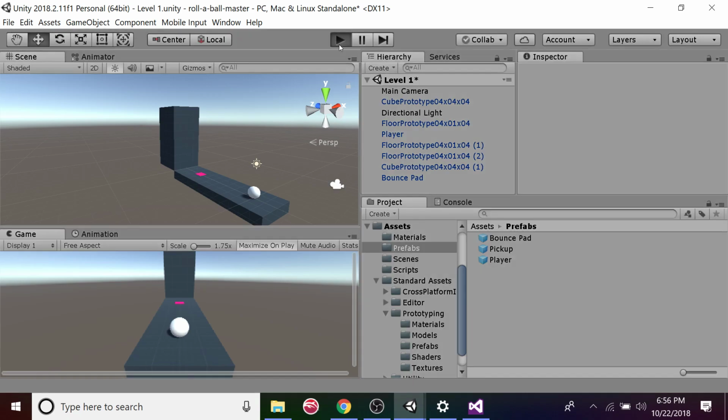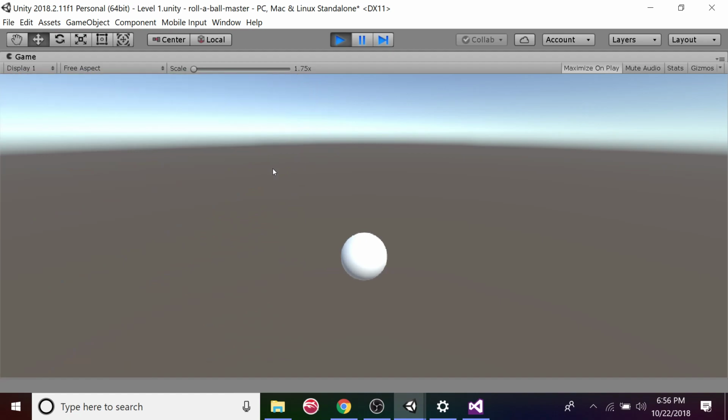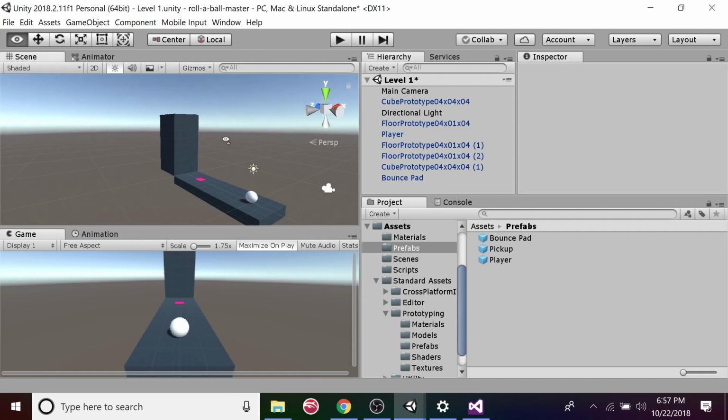One more thing we noticed is that right now when we play, if we fall off, we just float off into the abyss, and the only thing you can do is restart. It's not the greatest level design. So we're going to have a collider on the bottom, so that if the player hits it, we can put them back into the level.